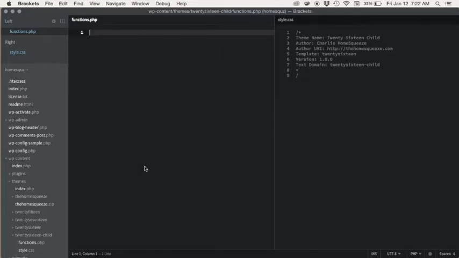Okay, so we want to create our functions.php. All PHP pages must have the opening and ending PHP tags, or it will not render properly at all, really. And the first thing we want to do is we want to enqueue our parent theme style sheet. So enqueue parent theme, we want to make a comment there so we know what we're doing. And we're going to use the add action function. So add_action.